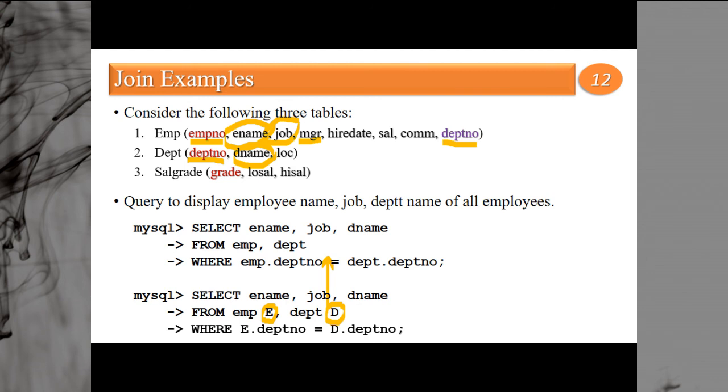This is an example of equi-join. Just see this equal sign. An example of equi-join. This is also an example of natural join. Why natural join? The department number is compared with the department number. Same column name. Okay. So natural join, equi-join.